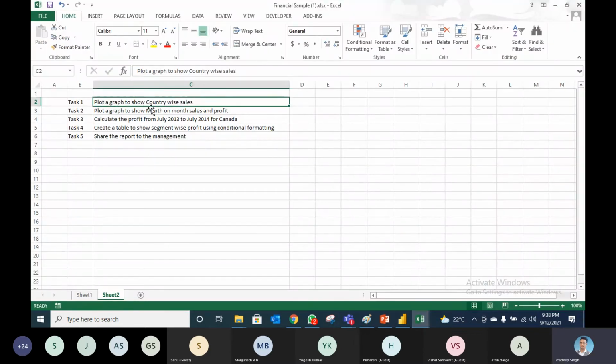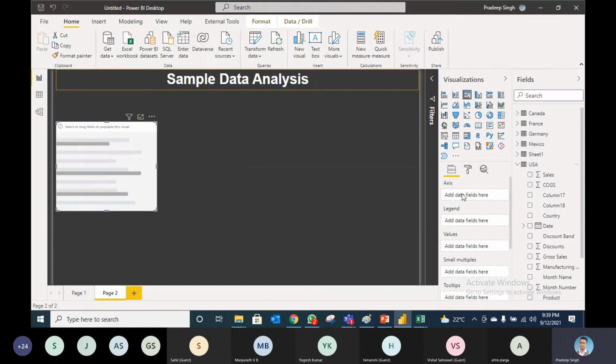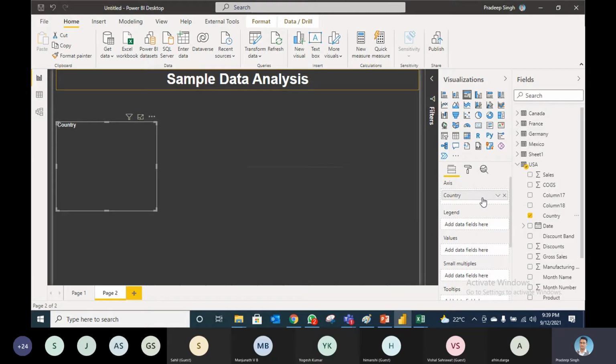My question says plot a graph to show country-wise sales. For those who are new and don't have any idea what categorical data and numerical data are: country is our categorical data and sales has numbers, so it is numerical data. So the axis will have categorical data. I'm dragging and dropping, this is how it works. I drag my country field and put it on the axis.